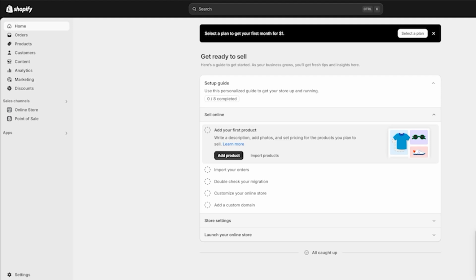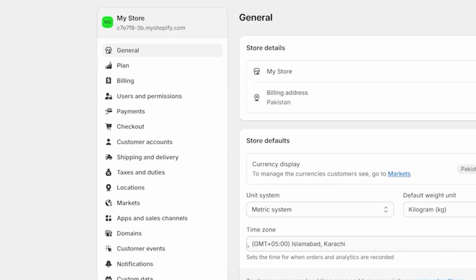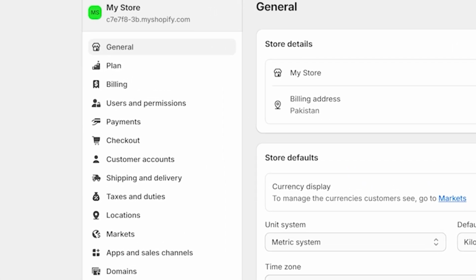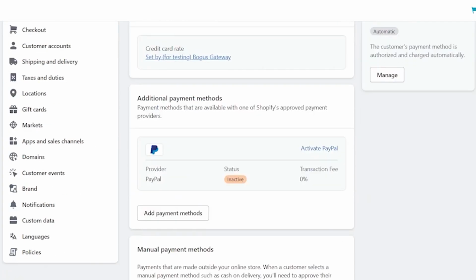First of all, open your Shopify store and log in with your admin credentials. Once you're logged in, click on Settings on the bottom left corner. Once you click on Settings, a new page will open. From here, you have to select Payments. On this page, find the option called Additional payment methods.